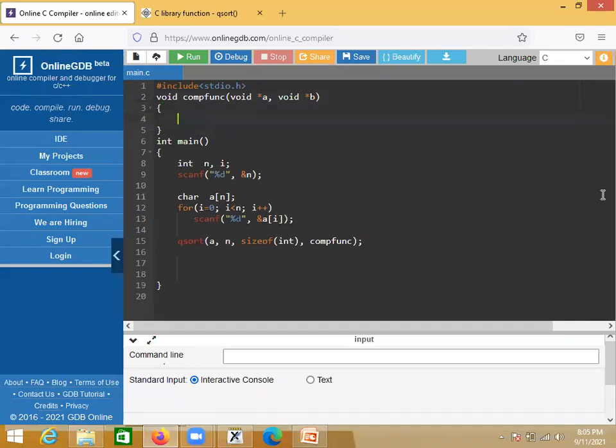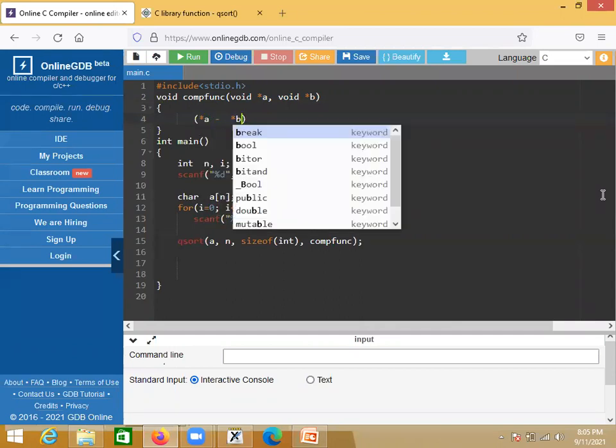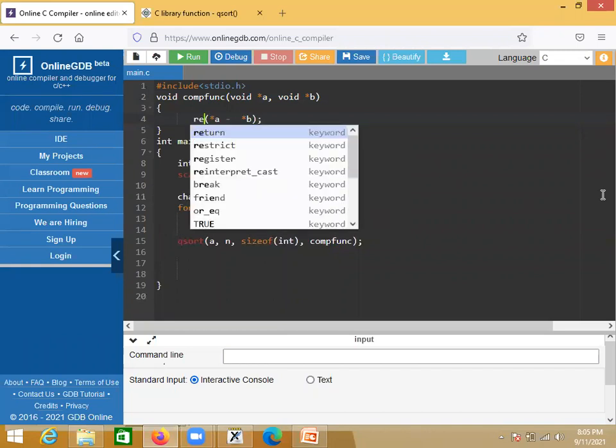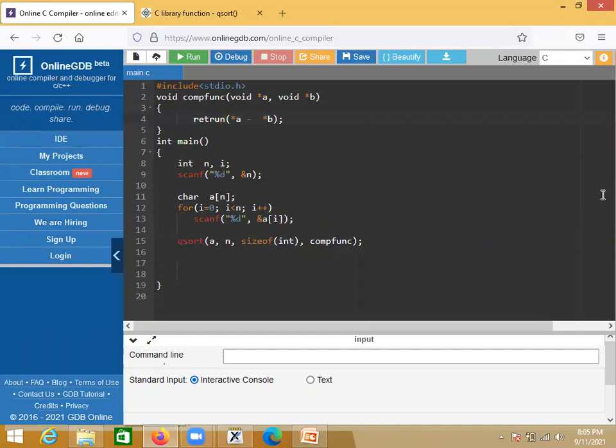What it does is subtract the first element minus the second element. How can you access the first element? You can say star a. Star a indicates the first element, minus star b. This value it returns, so you include it in a return statement. This you need to remember instead of remembering bubble sort and selection sort logics. If you remember these two lines, then automatically you will get a predefined function.